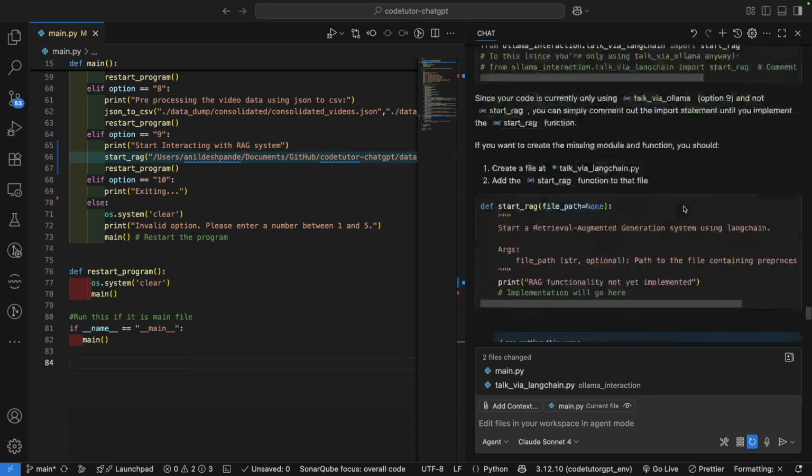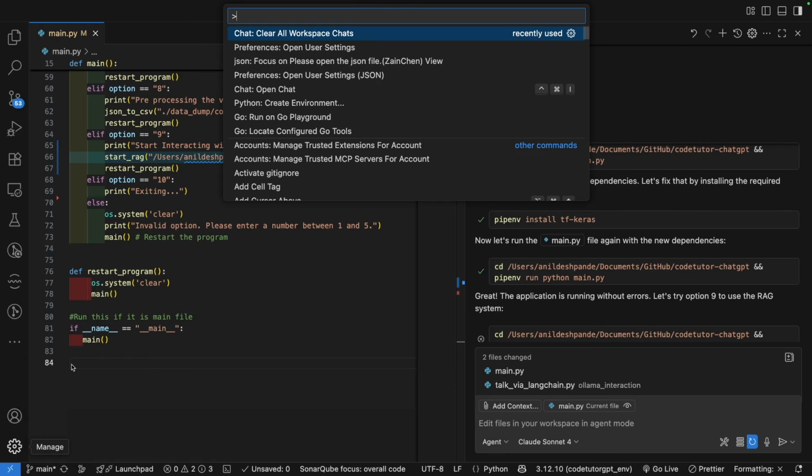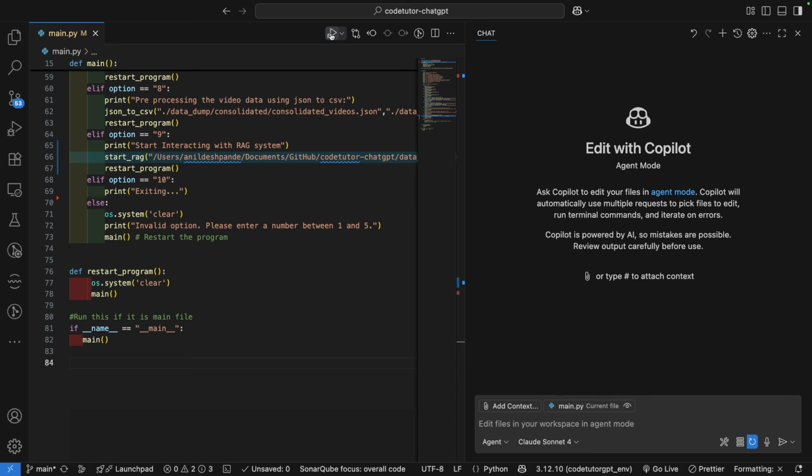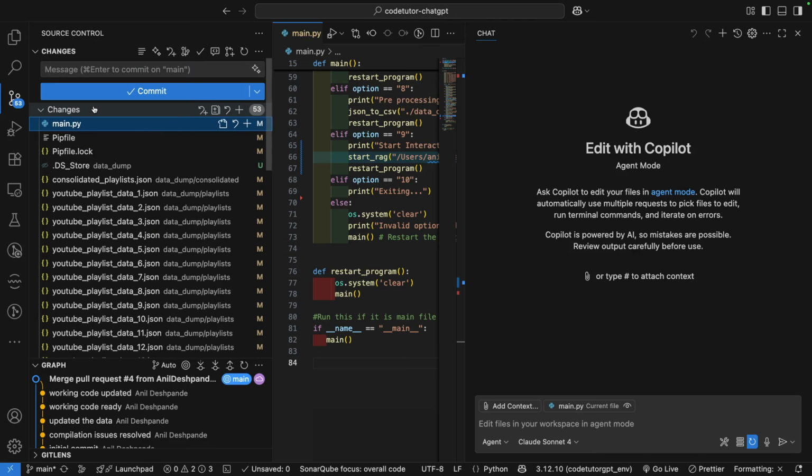I don't want this. I want to once again start from a clean slate. So what you can do is go here, press Command Palette, and clear all workspace checks. That basically makes it completely clean. And you can go here and completely discard everything that you have done, and once again start clean by giving very fresh instructions here.